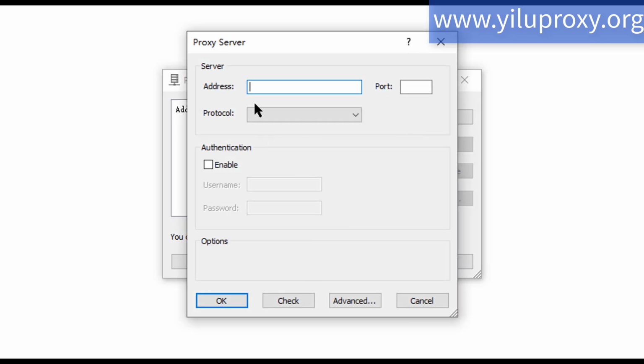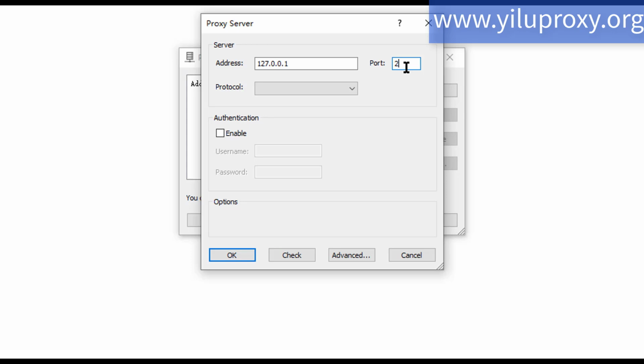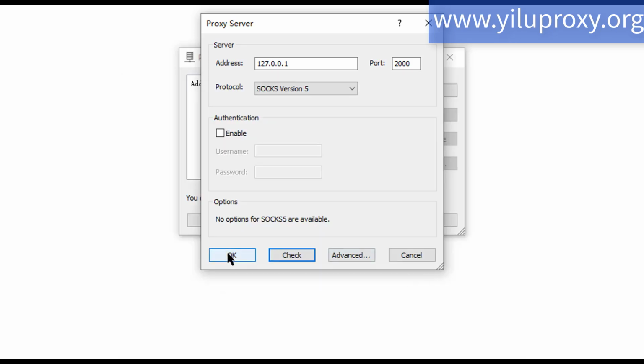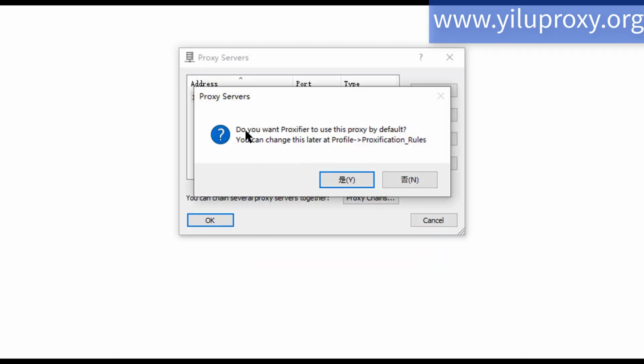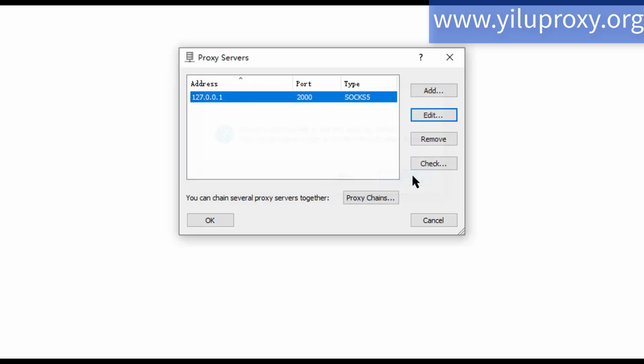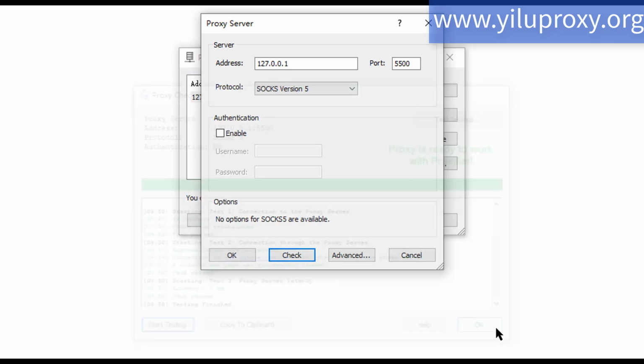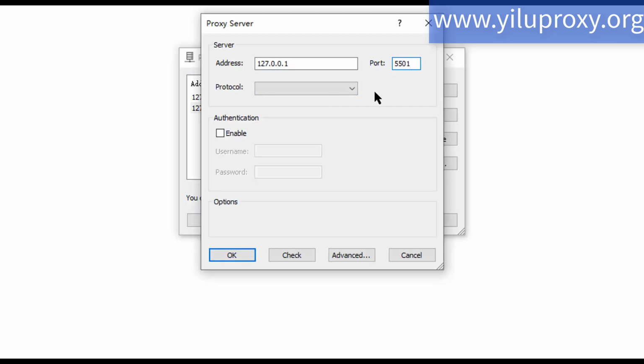Click Add. Enter server address 127.0.0.1 and port 2000. Select SOCKS version 5 protocol. Then click Check. The proxy is ready. Click OK. You can select to use the proxy as default or not. Here I select Not. Then you can add more proxy servers. Here I add 2 again, using proxy port 5500 and 5501.